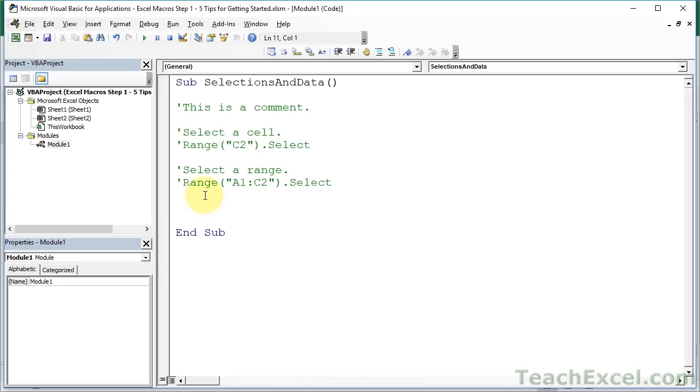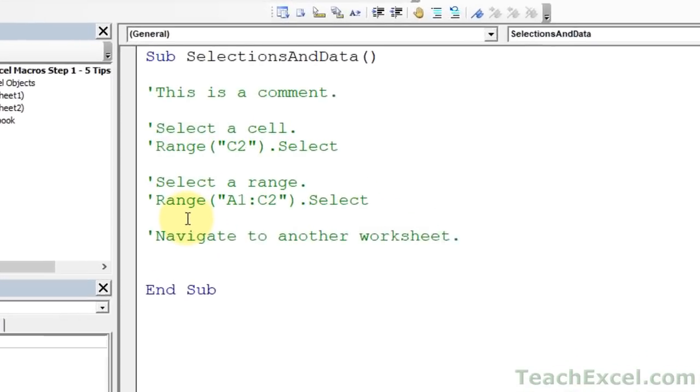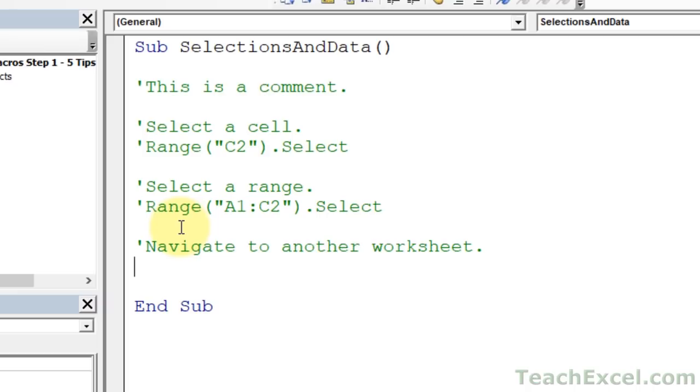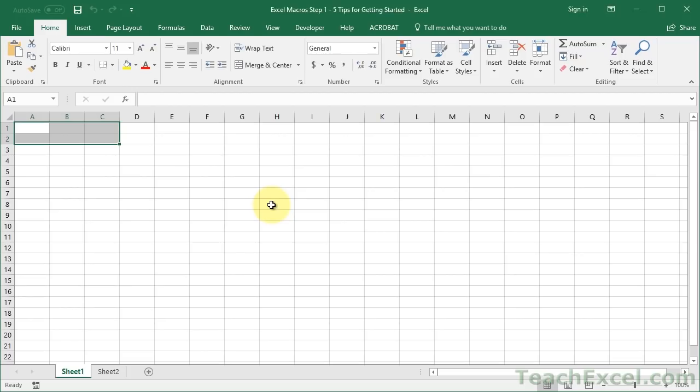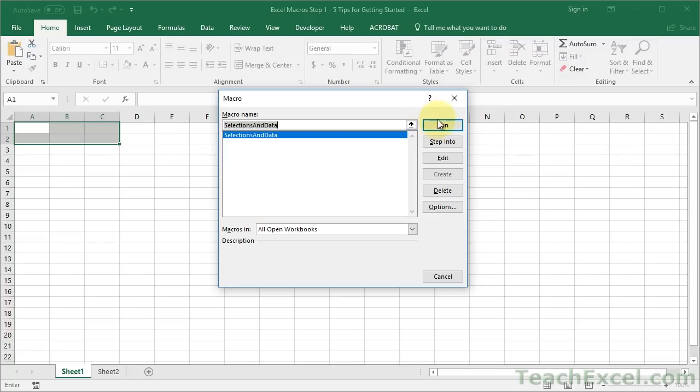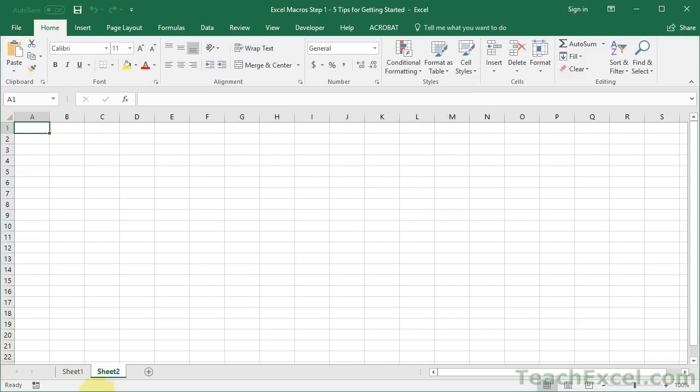Here, I'm going to show you how to change worksheets. So let's say navigate to another worksheet. This is very simple. Remember, you're going to another worksheet, a sheet. So we can use the word sheets, open parentheses, quotation mark, and now the name of the other sheet. So the name of the sheet within quotation marks, then a period, then simply type activate. Now let's test it out. Alt F11, Alt F8, run the macro. And you can see we're now on sheet 2.